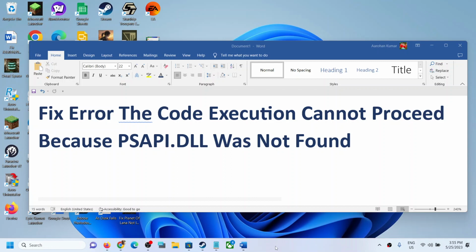Today in this video I'm going to show you how to fix this error: the code execution cannot proceed because PSAPI.DLL was not found. So if you're receiving this error message on your Windows computer, then please follow the steps shown in this video.